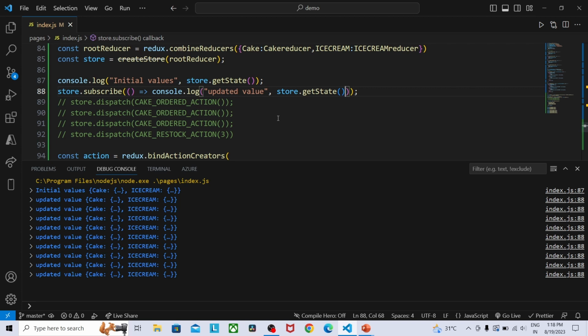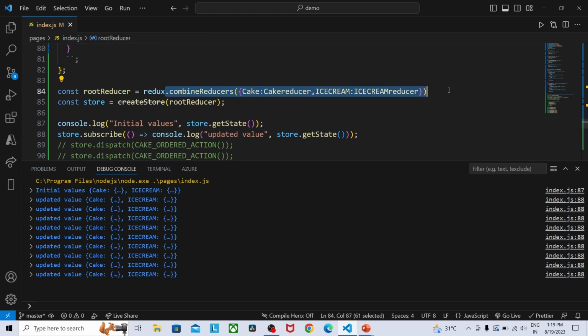So this is how the combined reducer will work. It will combine the multiple reducers as a single reducer, so we can manage the reducers for each product separately without any confusion.